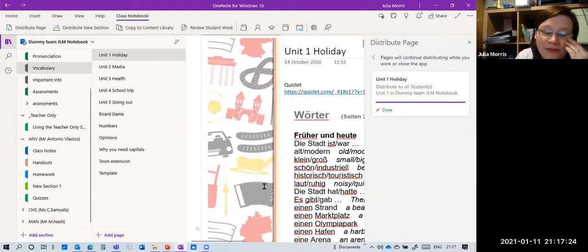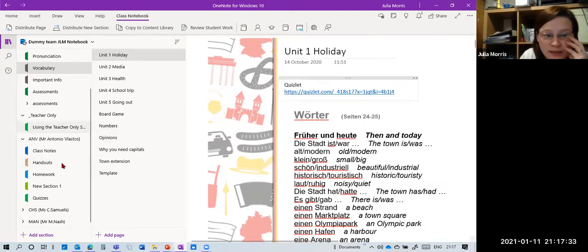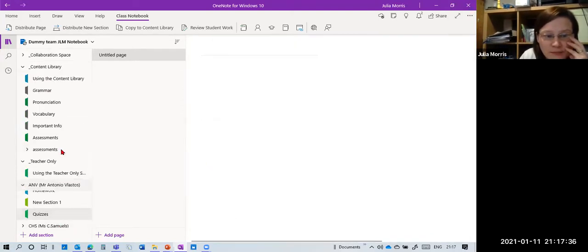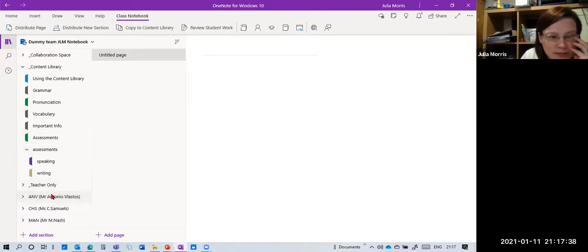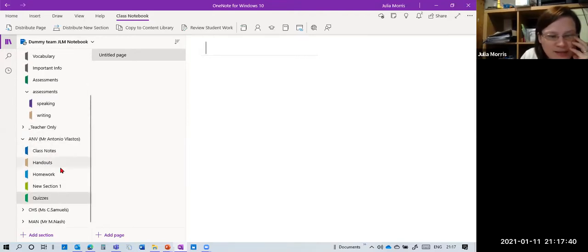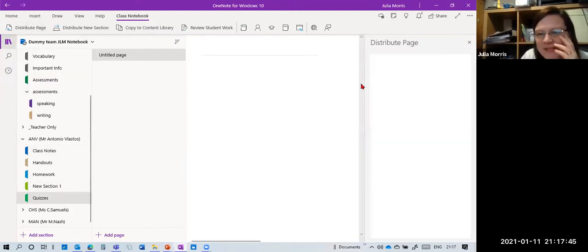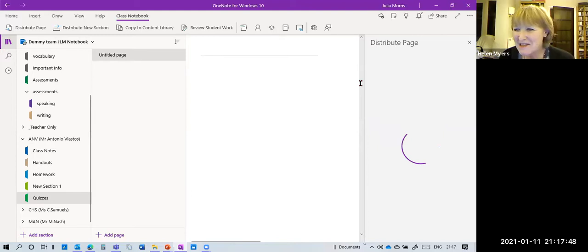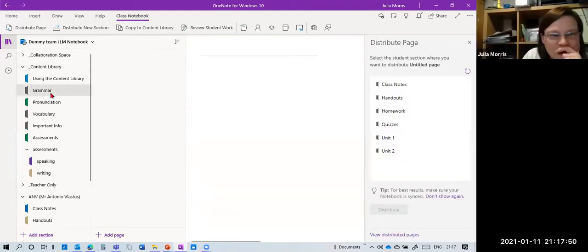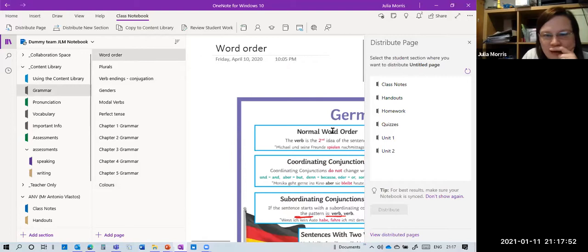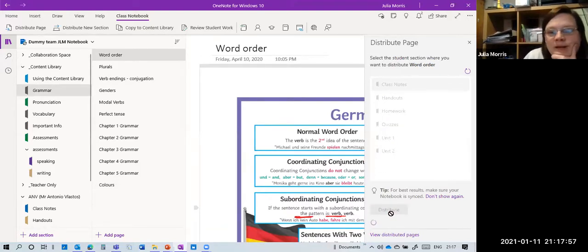Half of the time I forget to hand out my pages. Luckily I don't have to run to the copier anymore, I can just quickly go to Distribute Page and within a second it will appear. But it still hasn't created these sections. I was hoping they would come up once I distribute a page to it. Let's try that again and put it somewhere else where it's more visible. Let's hand out something, word order, and put it into the class notes. There we go.